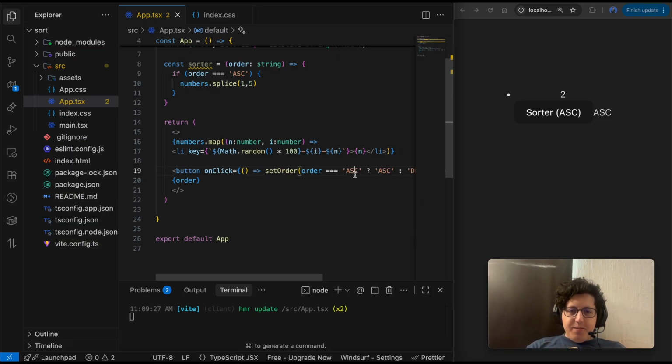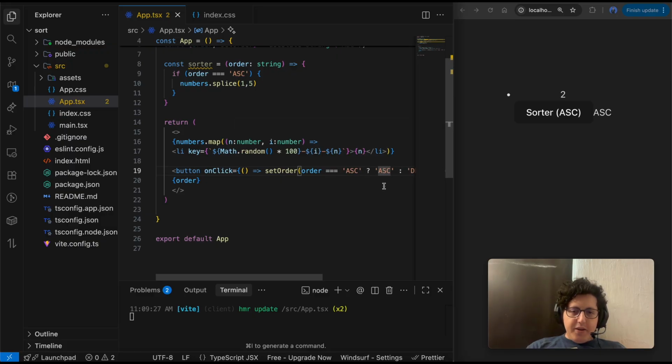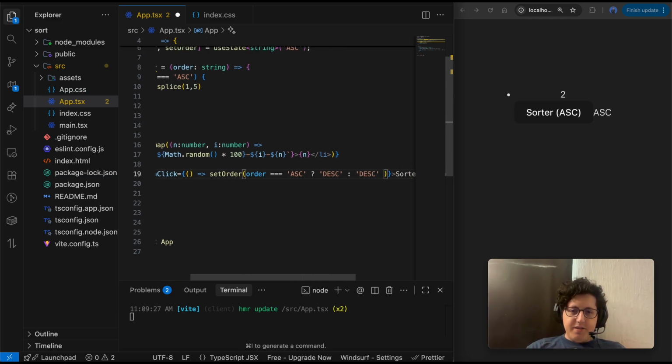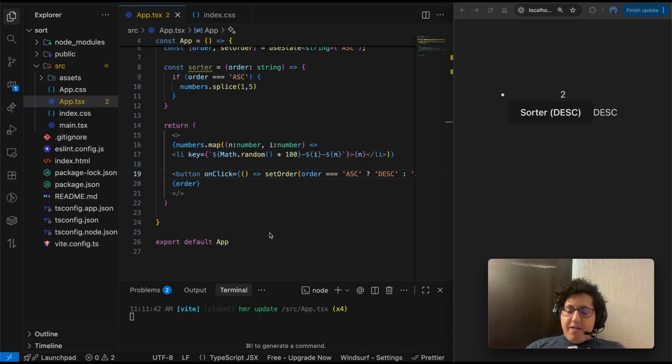If this is ask, why should we set it to ask? We wanted to toggle. So desk and then ask. Okay, so this should be working now. Yeah, so if I had the autocomplete turned on, it would be fixing this.